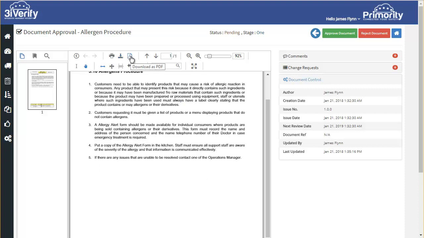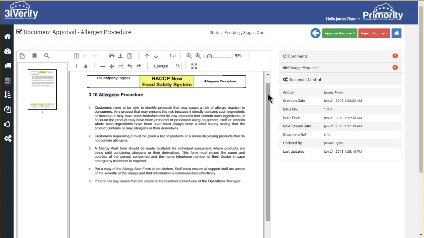It can be created as a PDF, or it can be printed, and the document can be searched. So if there are particular sections of the document which might be multiple pages, then we can easily find the area we are interested in.